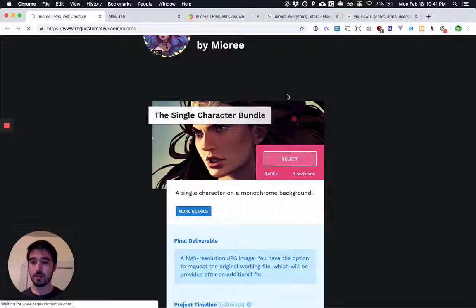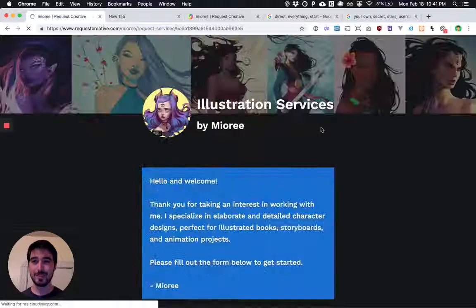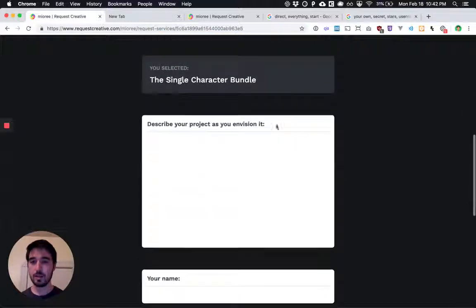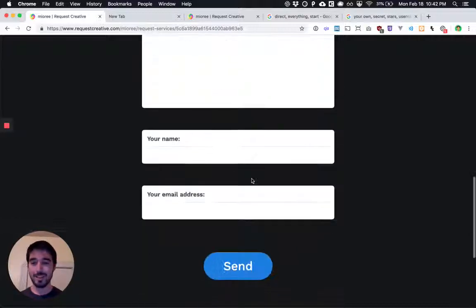And the next page is loading. Okay, so you'll get this welcome message that you can set up, and then a detail about which project you selected. You can describe your project for the artist. I need a full magazine spread illustration for a creative project. I don't know. And then you put in your name and your email address and click send.